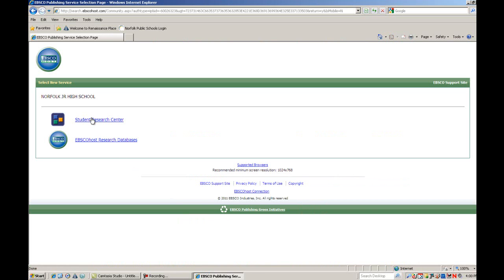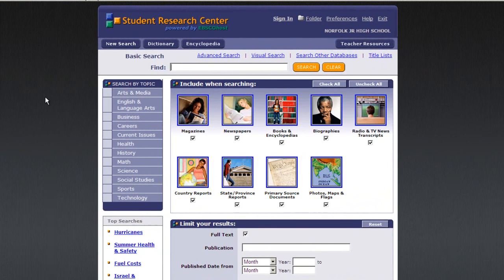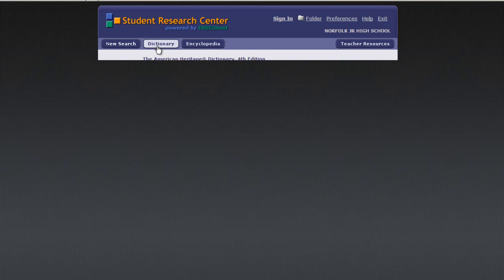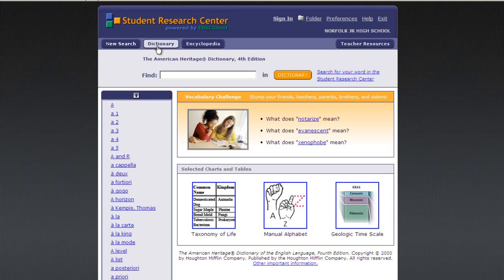Go to the Student Research Center. And once you're in the Student Research Center, I want you to notice that there are lots of options available here. The first item I'd like to show you is that it has a dictionary on board. A dictionary is a good place to find the exact spelling of the word you're looking for. Or another item that they have are charts and tables, so you'll be able to access those here.